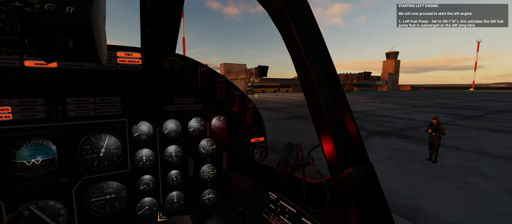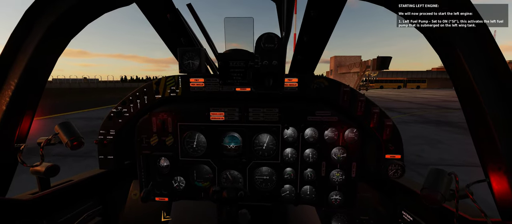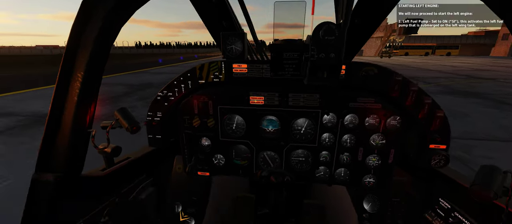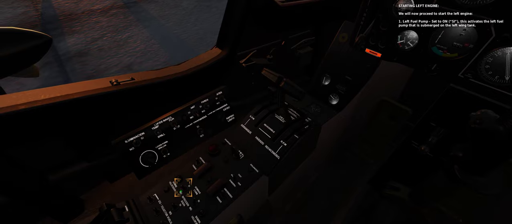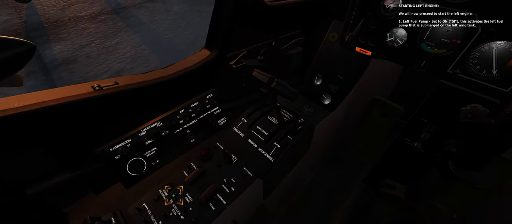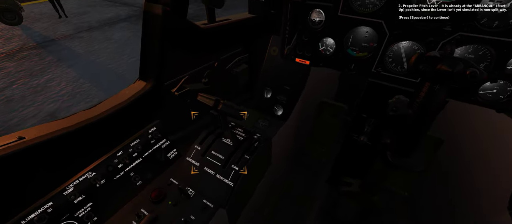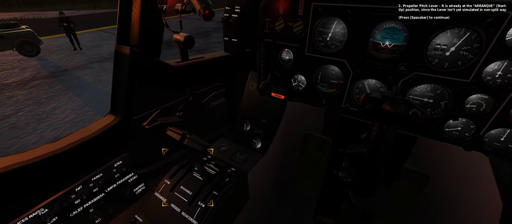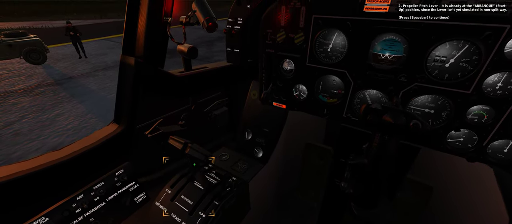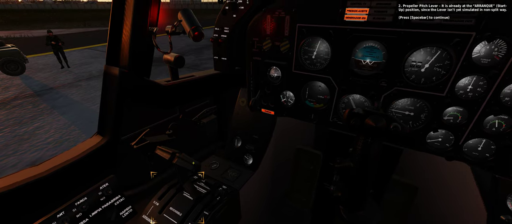We will now proceed to start the left engine. 1. Left fuel pump. Set to on, this activates the left fuel pump that is submerged in the left wing tank. 2. Propeller pitch lever. It is already at the startup position, since the lever isn't yet simulated as split.